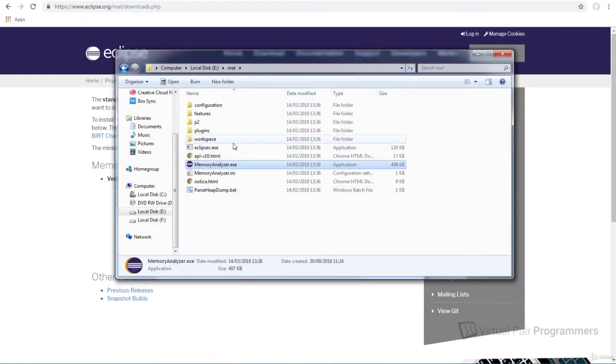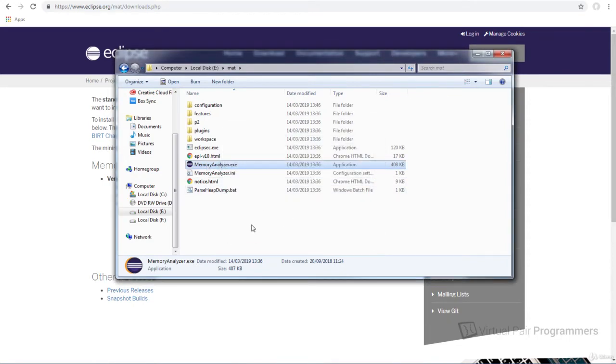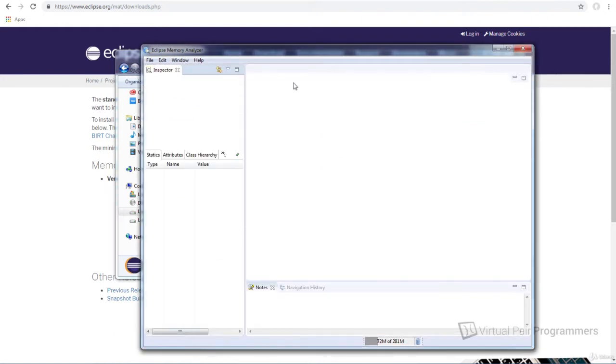So I've done that. I've unzipped the file that was downloaded, and to start the Memory Analyzer tool, we just need to click on the icon called Memory Analyzer. So I'm going to set that running. It will take a moment just to start up. And that has started now. So I'll just close the overview window. All we need to do in here is click on the File menu, open heap dump, and choose the file that was saved.